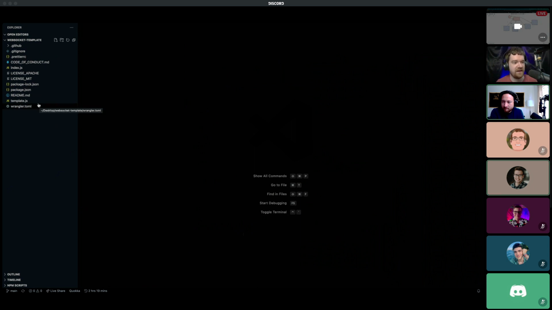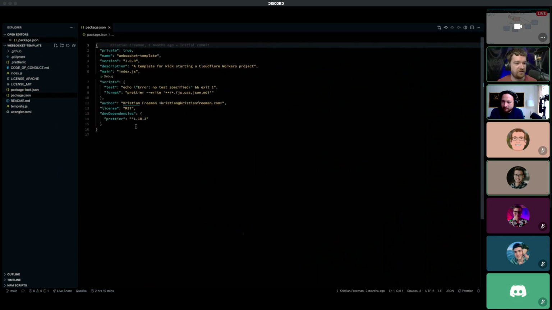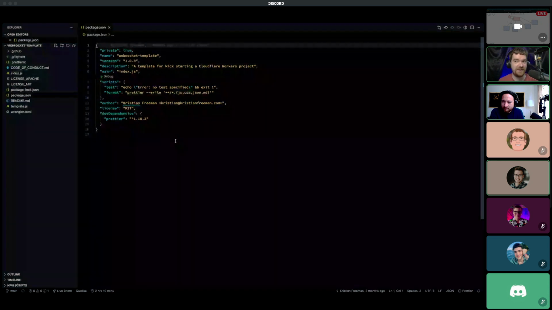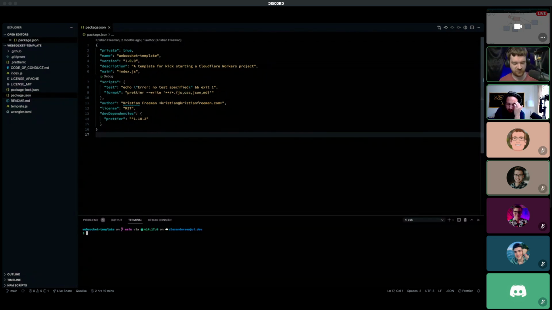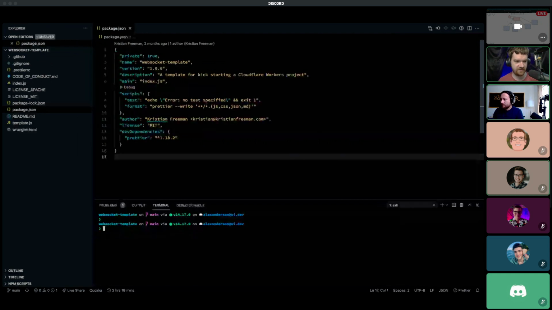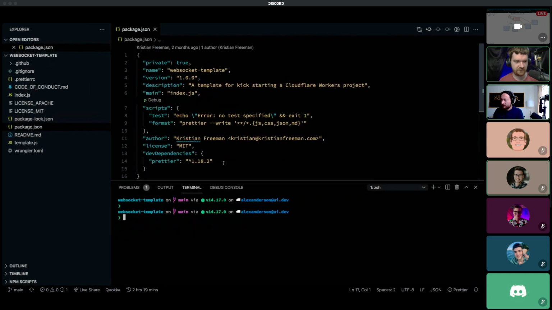So let's just look at this really quick just to see what we've got. In package.json, we only have prettier as a dev dependency. Everything else is dependency-less, which is great. It also doesn't have any scripts. This entirely depends on the Wrangler tool, which is Cloudflare's tool for interacting with Cloudflare Workers. So let me just bump up the size here.